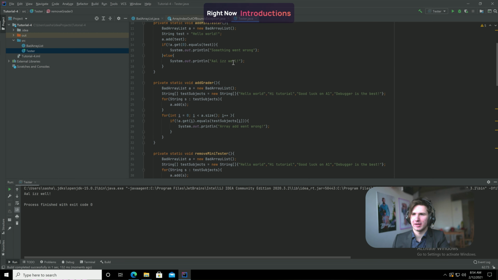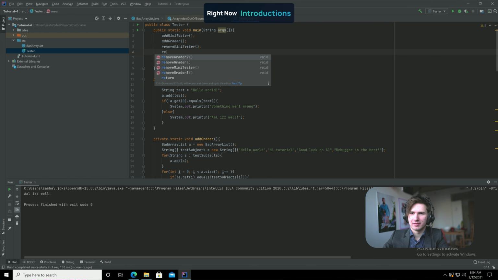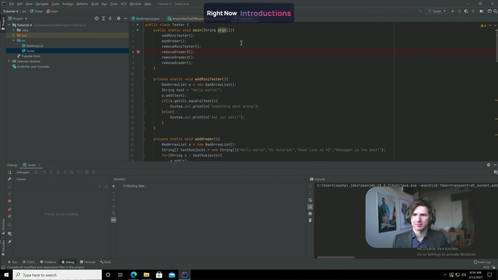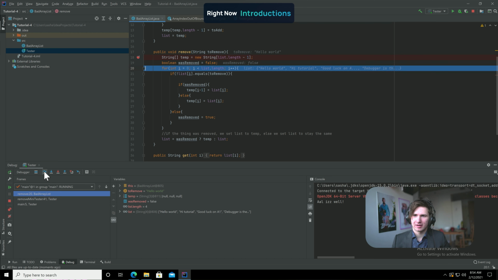Oh, I didn't run it, that's why. Let's run it. Remove grader 3, remove grader 2, remove grader 1. So remove grader 3. And there's also other tests you can throw at remove, but these are just the common ones. Do we have an issue? Yeah, we do. Let's figure out this issue, and this will be our last ArrayList problem. And then afterwards, from our tester, we should be able to tell that we can be relatively confident that it works okay. We're going to get rid of this breakpoint.